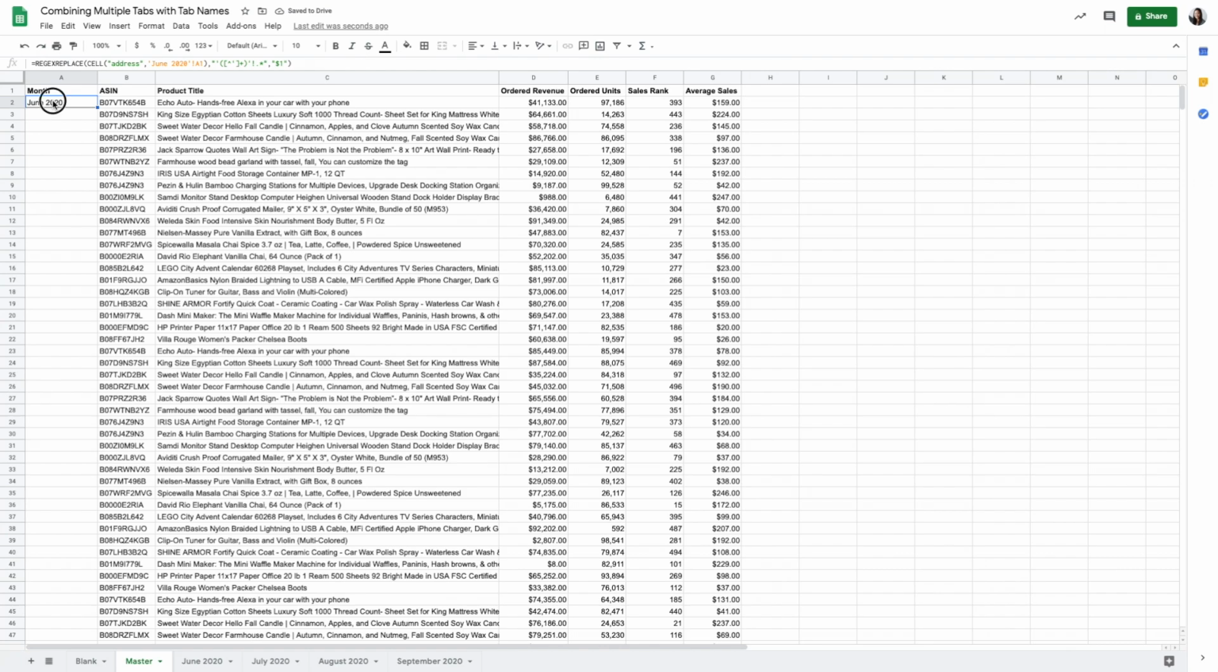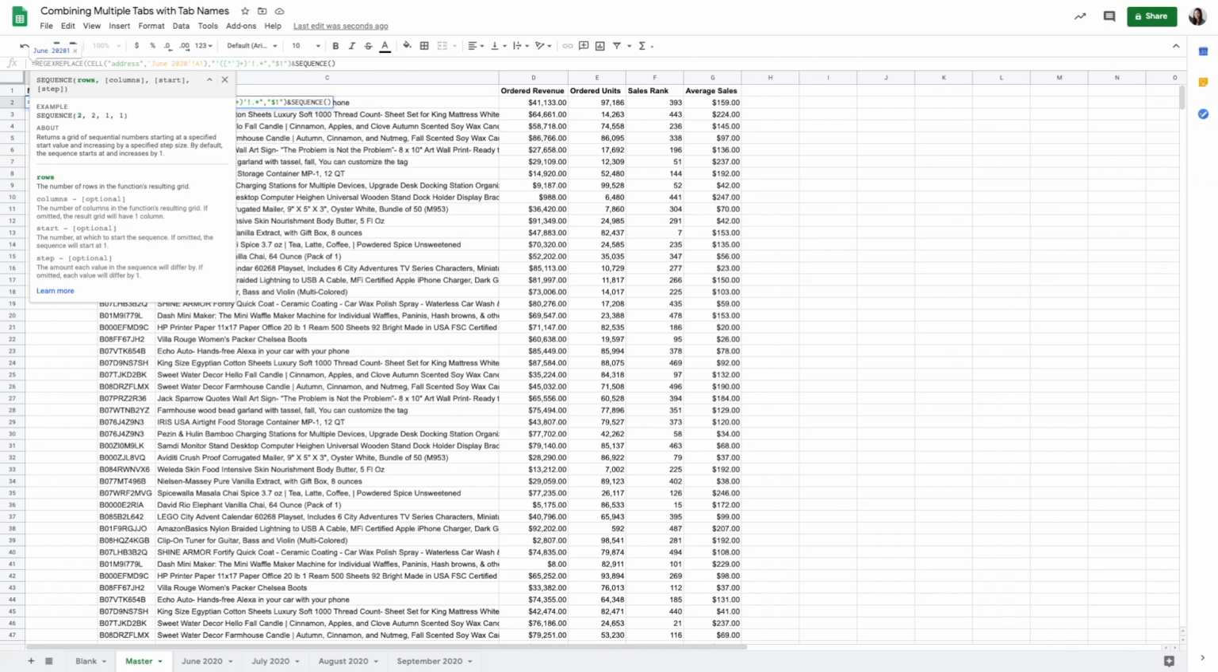The thing is, we want this to repeat for the number of times that there are rows in each sheet to match each row we're pulling into the master, right? So we are going to put in end sequence. This is going to tell you how many times. So how many times do we want it to repeat? We want it to repeat for the number of rows in that column.